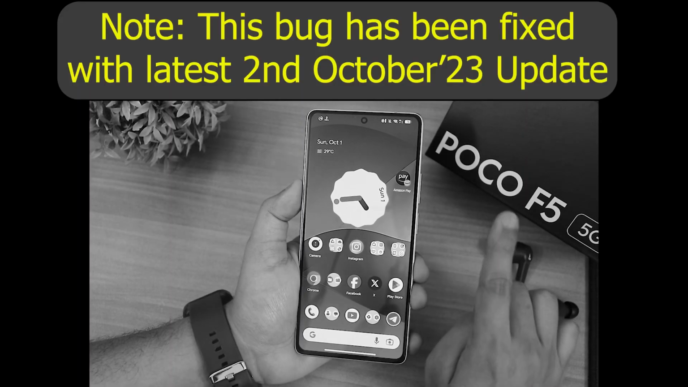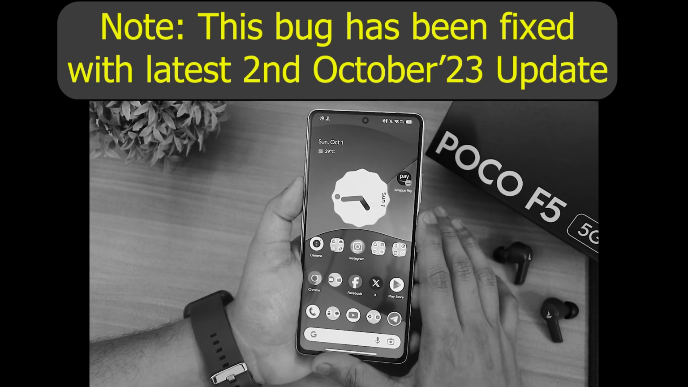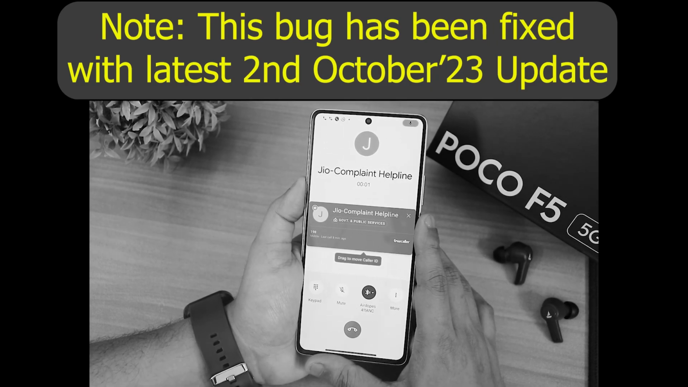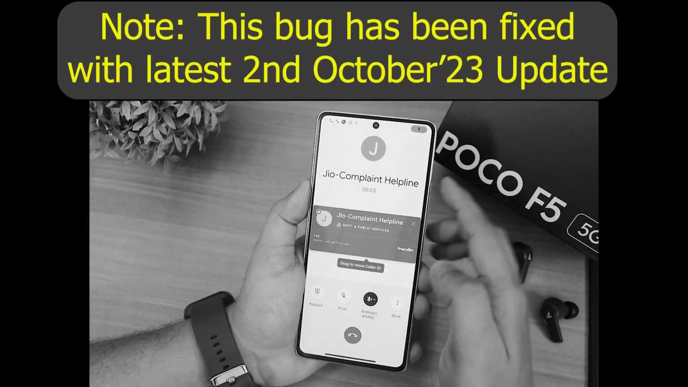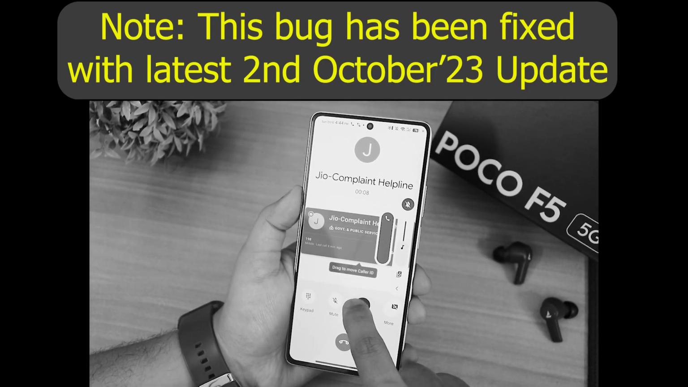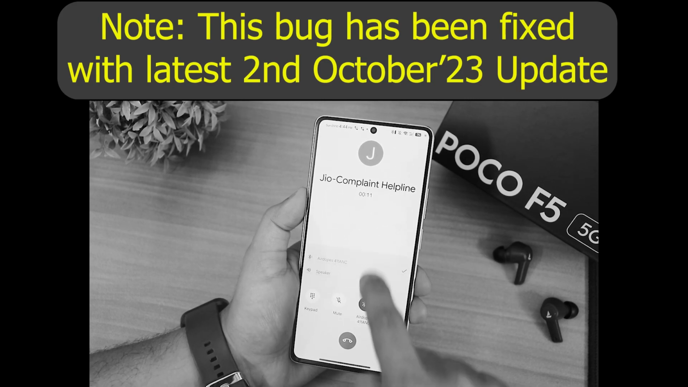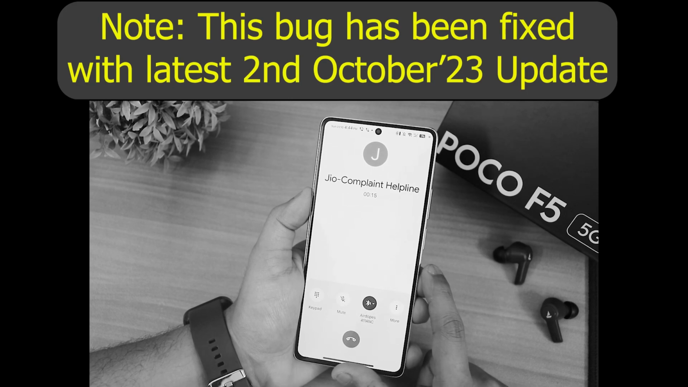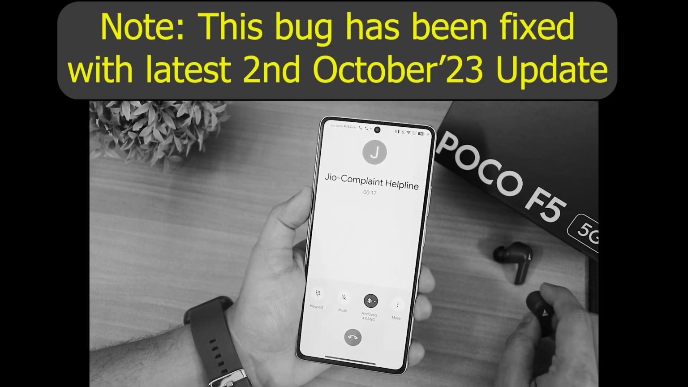Now, after updating, I have noticed one bug in this particular ROM. It doesn't happen all the time, but whenever I receive a call or place a call, I see that my volume is coming from the phone's earpiece. Right now, even though I have this Bluetooth device connected, the volume is straight up coming from the phone's earpiece. So this is just bad. I have no idea why. I think a reboot fixes it.